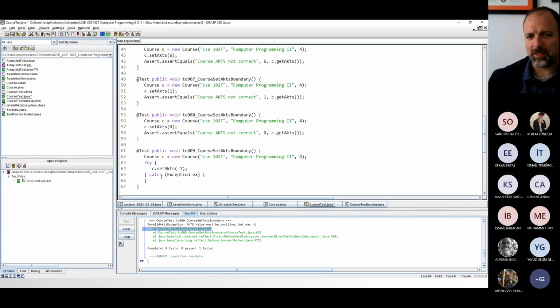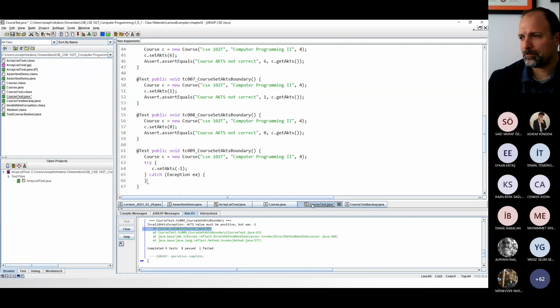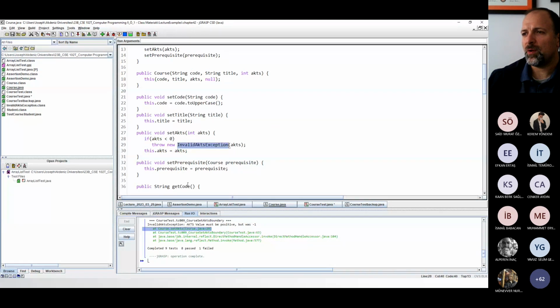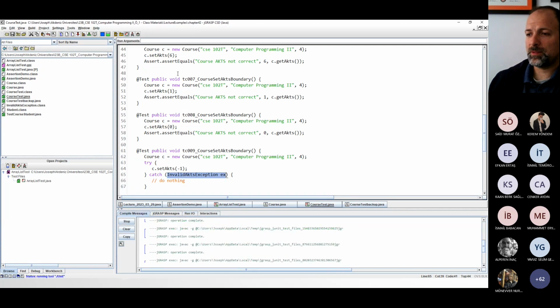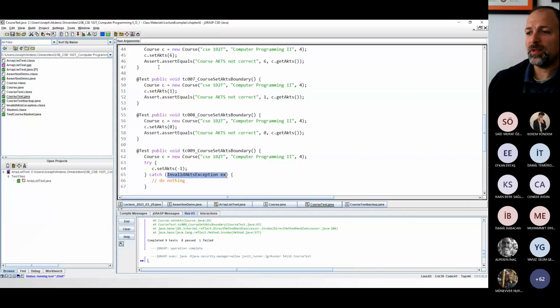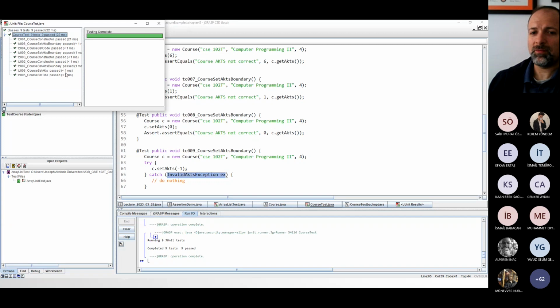Right? But we don't want to catch any exception. What kind of exception are we supposed to test for? We want to test specifically for an invalid AKTC exception. And if we catch this invalid AKTC exception, guess what? We do nothing. Because by doing nothing, we guarantee completion of the method, because this is the correct expected behavior. So then when we run it, we get our passed test case and everybody's happy.